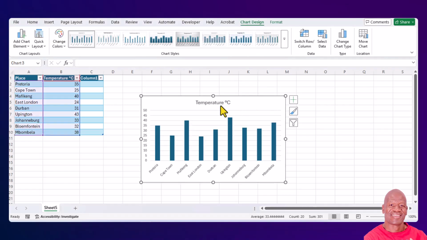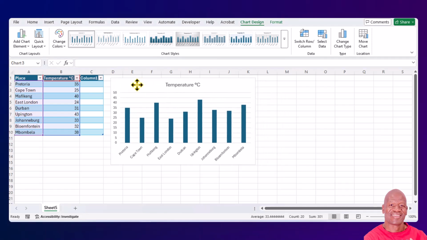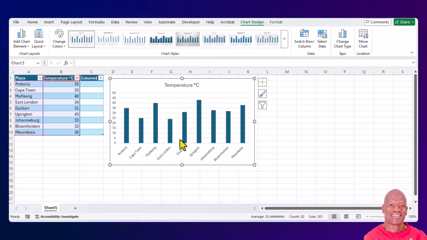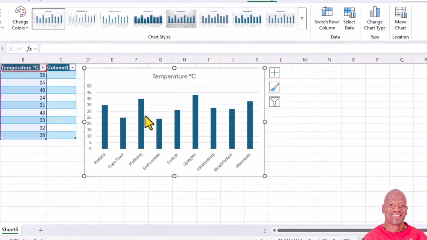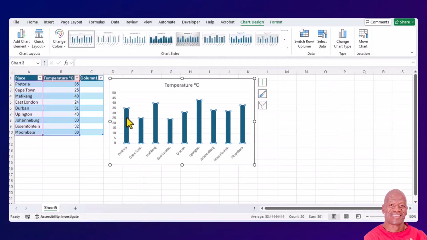Now we have our chart on the screen. Let me click and drag it here so that we can see it clearly. At the bottom we have the names of the cities or the towns. All these columns represent the temperature. Let's click on one of the columns. Now we can't see the temperature for this particular city.